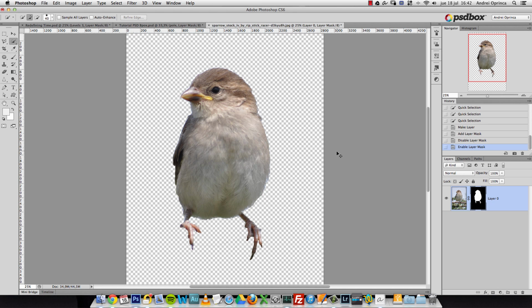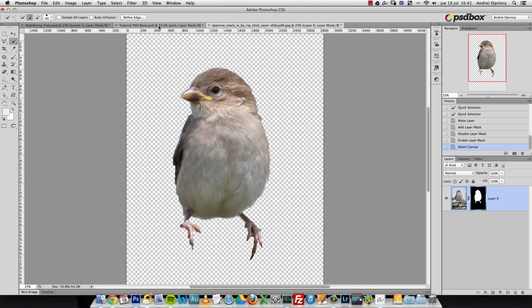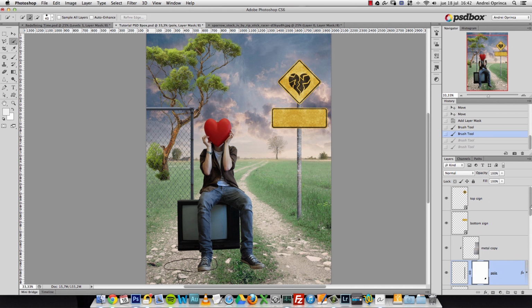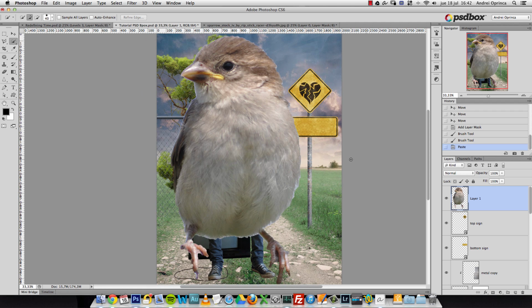Okay, so what I will do now, I will not keep the layer mask. What I will do is press Ctrl Command A and go to Edit, Copy Merged. Go to my document and paste it above my sign, so you can see it's quite big. And before I scale it down, let's name this bird. Before I scale it down, I will use the refine edge.